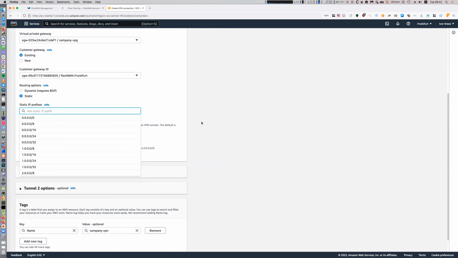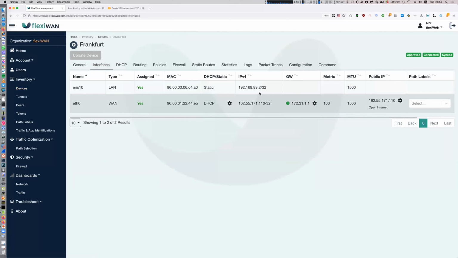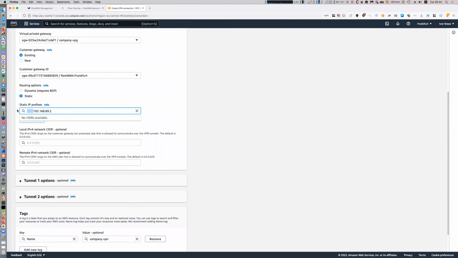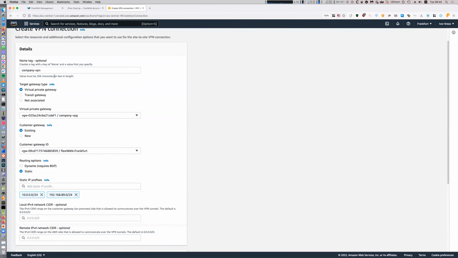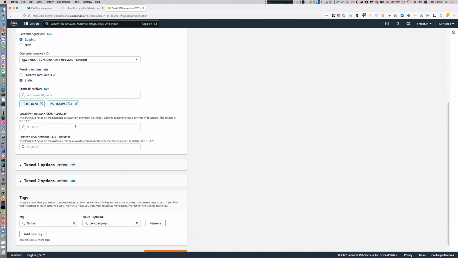static IP prefixes, which are actually the networks that we're going to allow the communication. So this is the network at AWS, while the other side is the Frankfurt side, which is this network. So it's the LAN side. So go here, and so here we have defined everything. And so just double check. So company VPN, virtual private gateway, attached it to an existing one. And that's it.